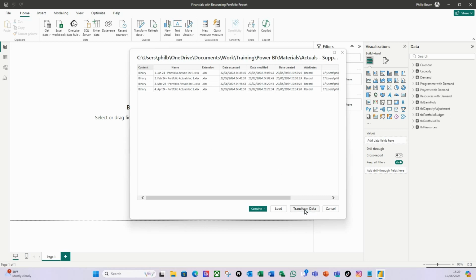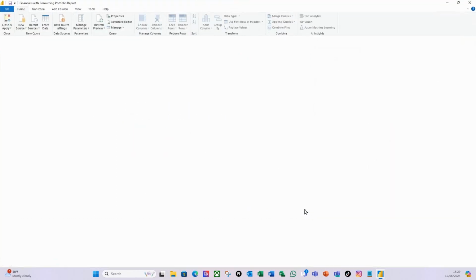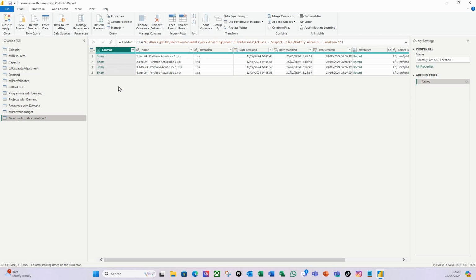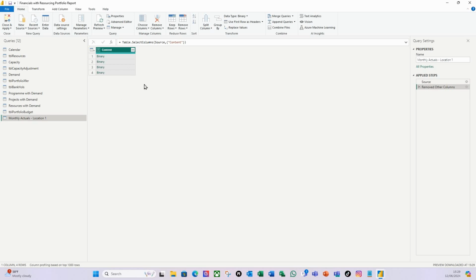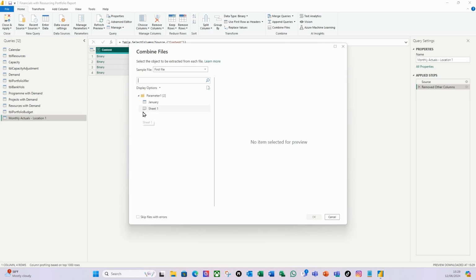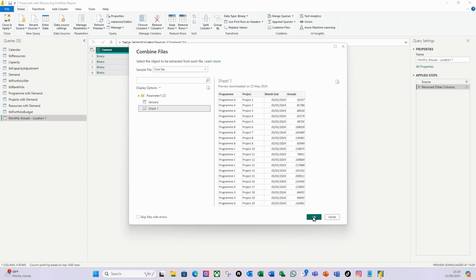I'm going to choose transform data. And with the content column, which has got all the data selected, I'm going to right click on it and say remove other columns, and then select the two downward facing arrows to combine the files. And I'm going to select sheet 1 and click OK.